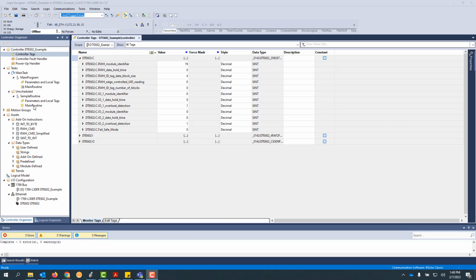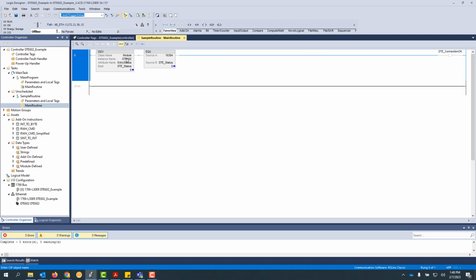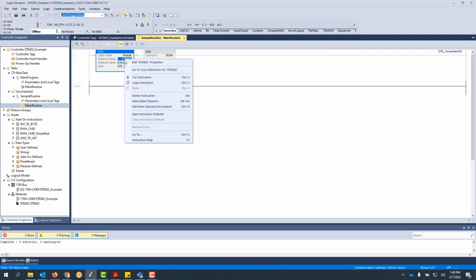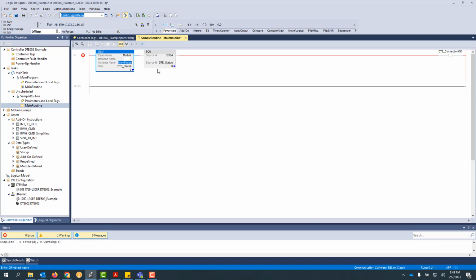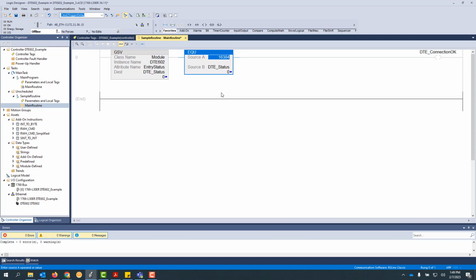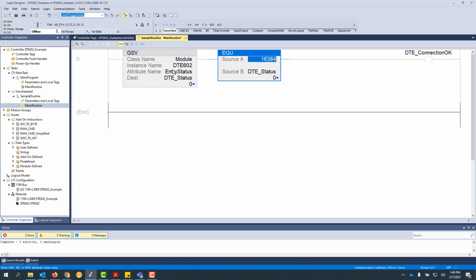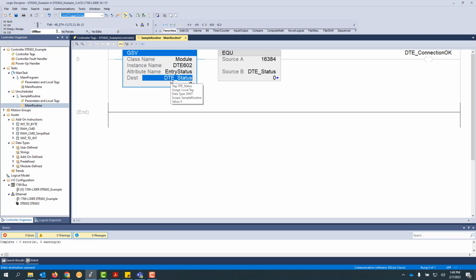What we can do next is we'll take a look at the first rung of code here that we use to check the DTE602 connection. In this case, we're going to do a GSV module, instance name is going to be DTE602. That refers to our actual module down here. Let's make that a little bit bigger for everyone. For attribute name, we're going to do entry status destination. We just need to create a new tag. In this case, I'm calling it DTE status.